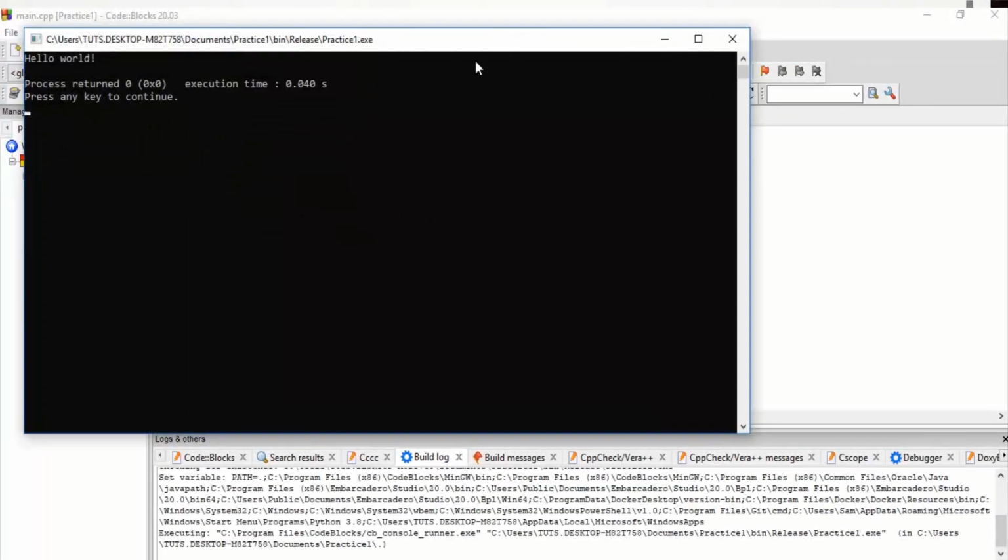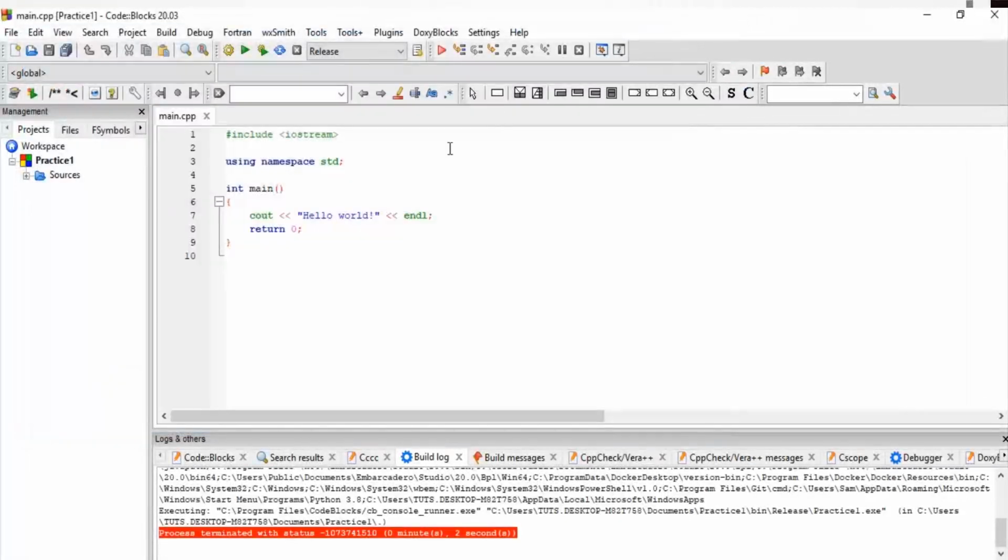So now let's do what we're about to do, which is our management window. If you take a look at this part, here we have management. This is our management ribbon. And this is where all our projects are being displayed, all the files inside our projects.